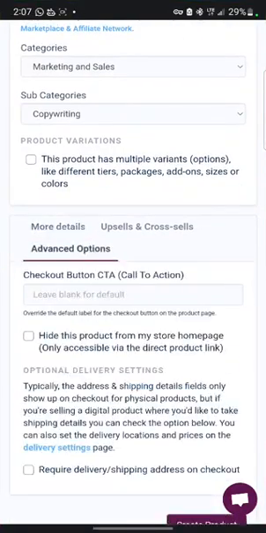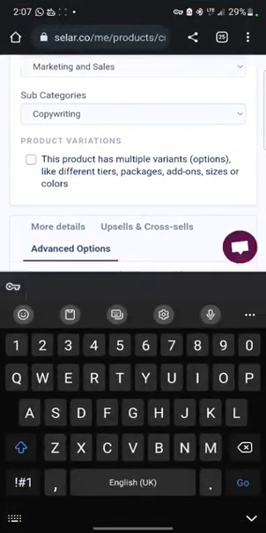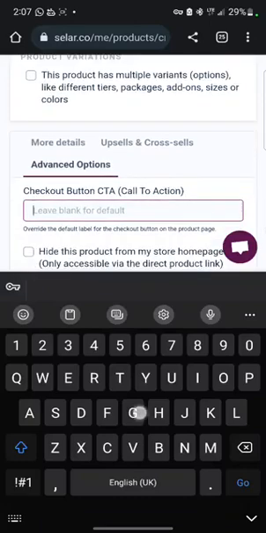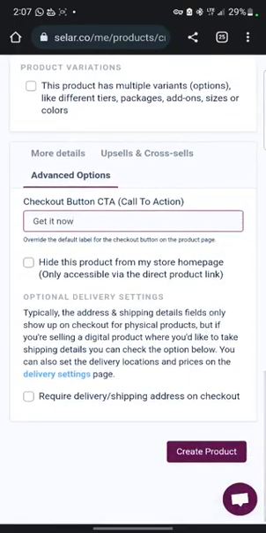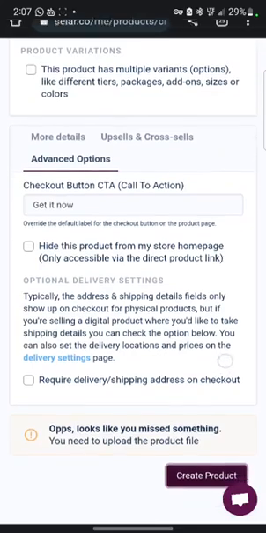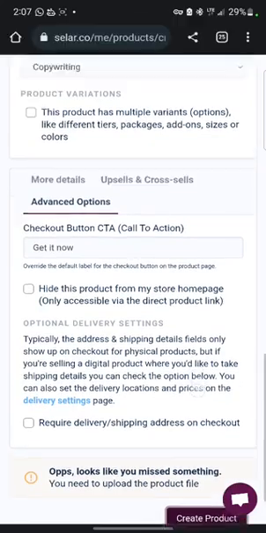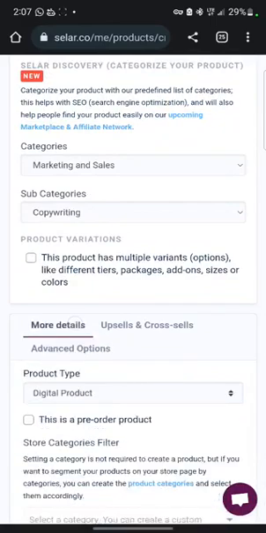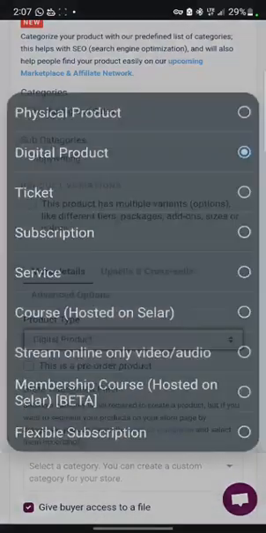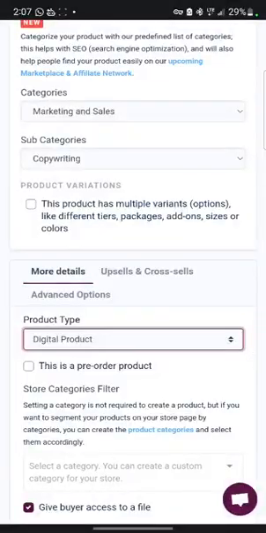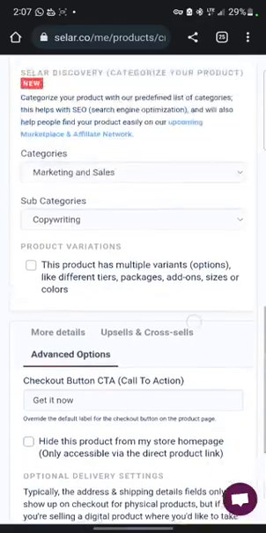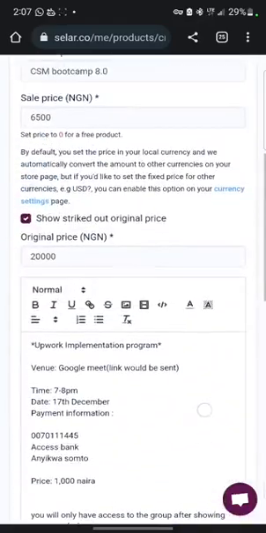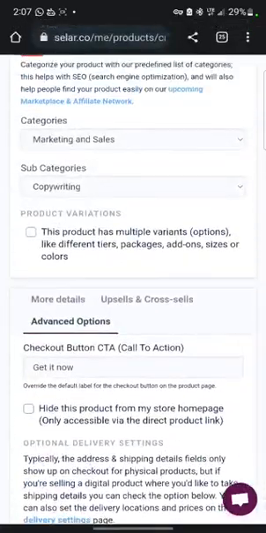So you can choose advanced options, your call to action. What do you want people to see? You can put Buy now, Get it now. So let's create this product. The product file. This product doesn't have a file.